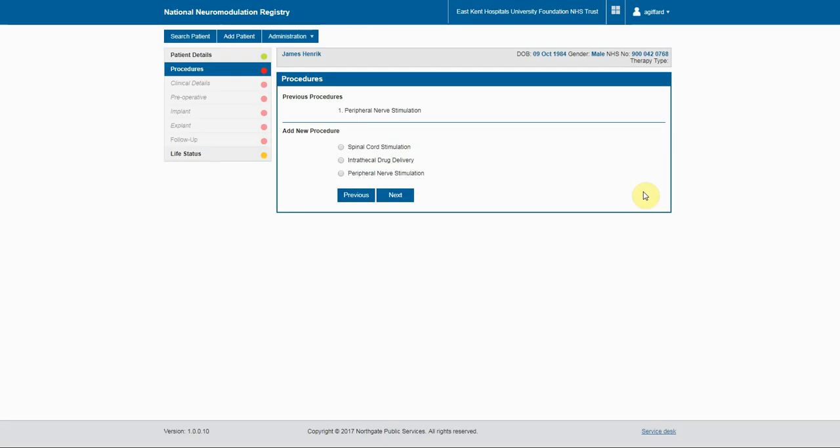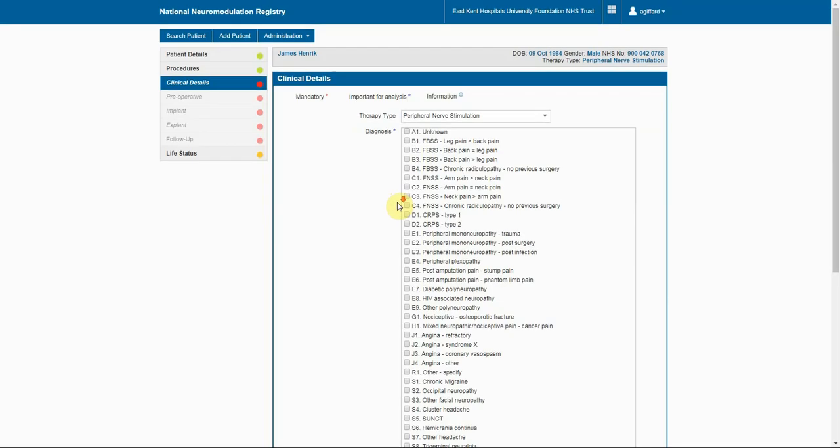On the procedures page you will see that there's a pre-existing PNS record which you cannot access. You don't have any access to it because it was performed at a different trust. So that record is not accessible, so you'll have to create a new procedure for this PNS revision record. And you click on next.